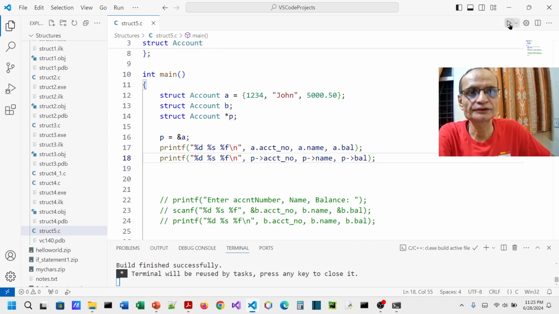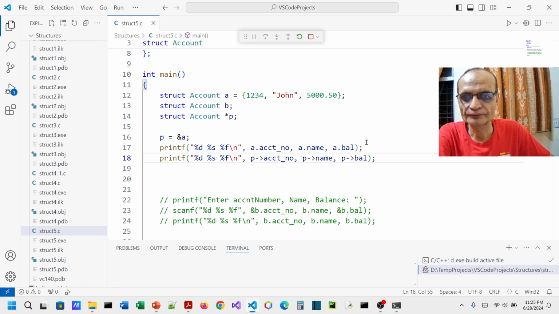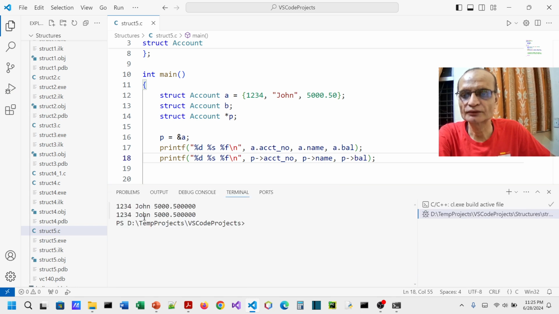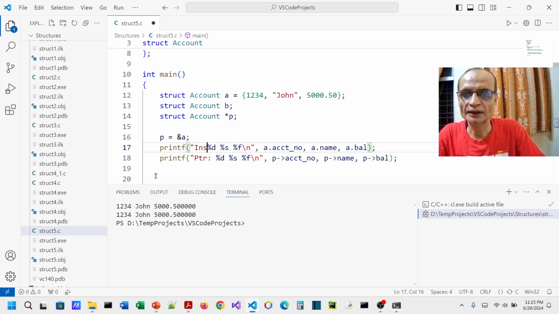Let's see this in action. You can see 1 2 3 4, John and the balance. So this is the second time we are printing, this time using the pointer. If you are confused, we can have a message here saying pointer, and this is the basic one. This is the instance.